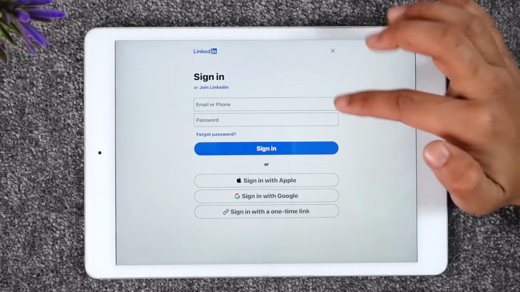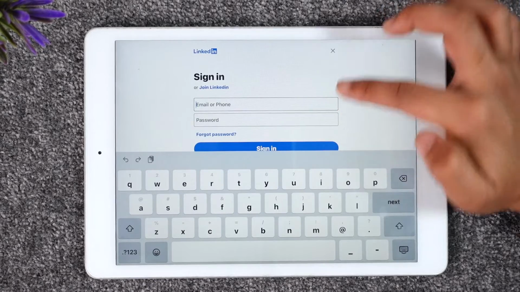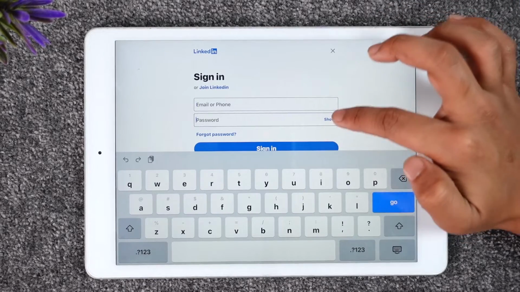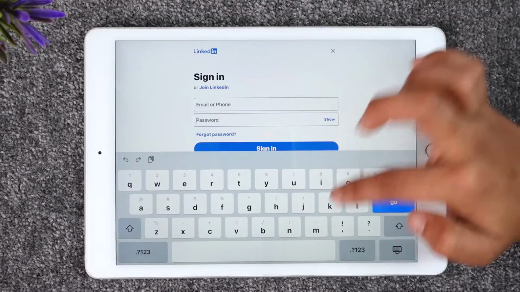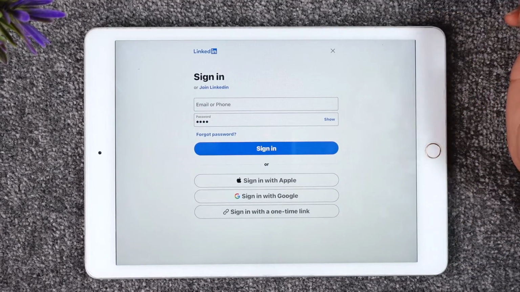Now assuming you have your email and password, make sure to enter your email address or your phone number in this box. In the second box, make sure to enter the password. Now if you don't know what password you have typed in, you can tap the show option right here in order to see your password.